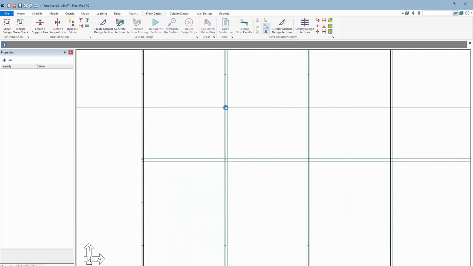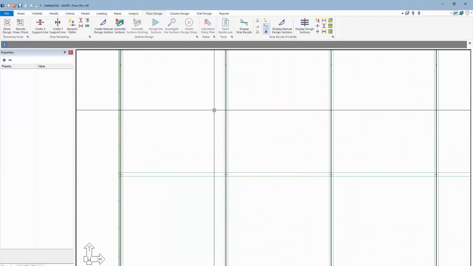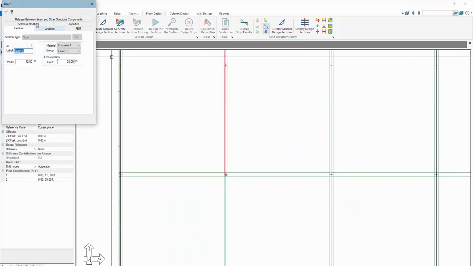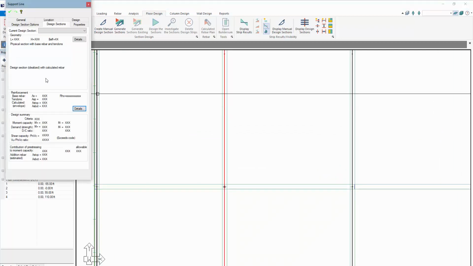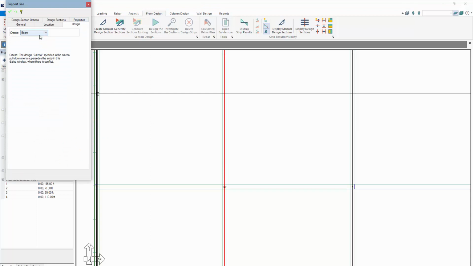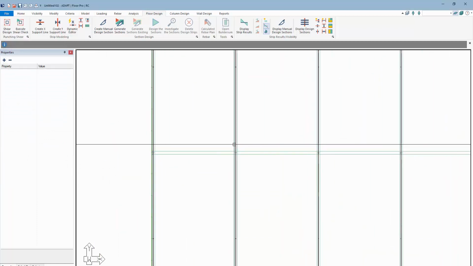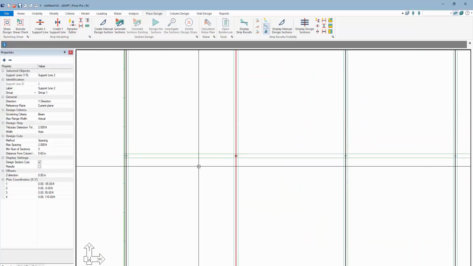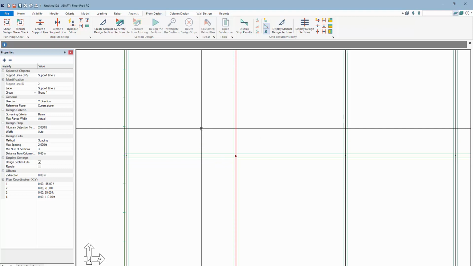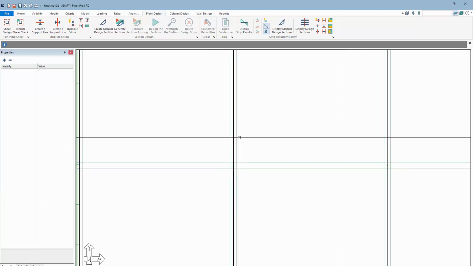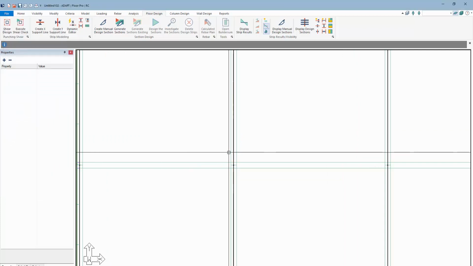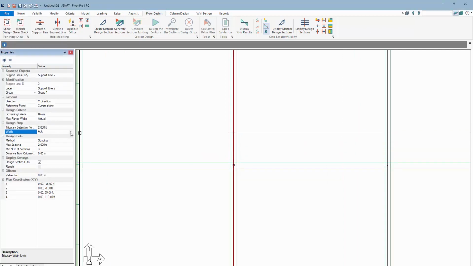So each of these should be set to beam, and you can see if I double click on that to go into the properties, we can see the design criteria for this support line should be set to beam, which it is. In addition to that, if I select this, I could also choose whether or not to use, for example, effective width for the design of the beam. Right now we can see that the width here, if I select that again, is set to auto.